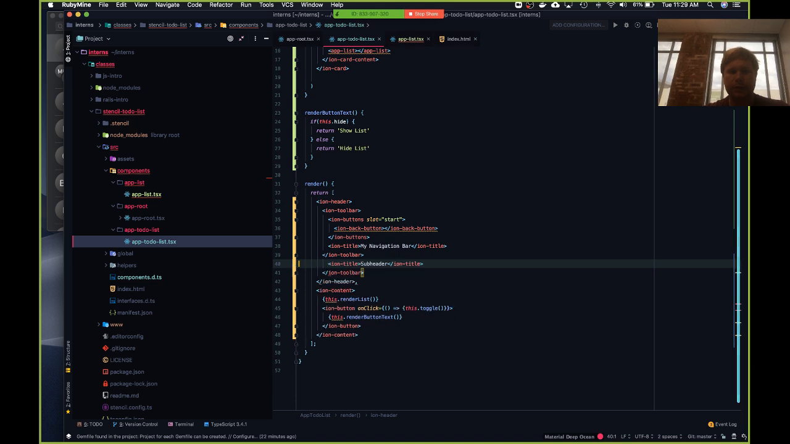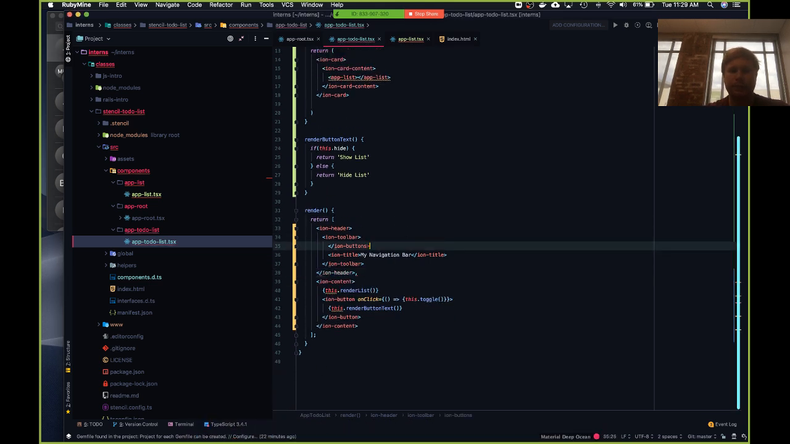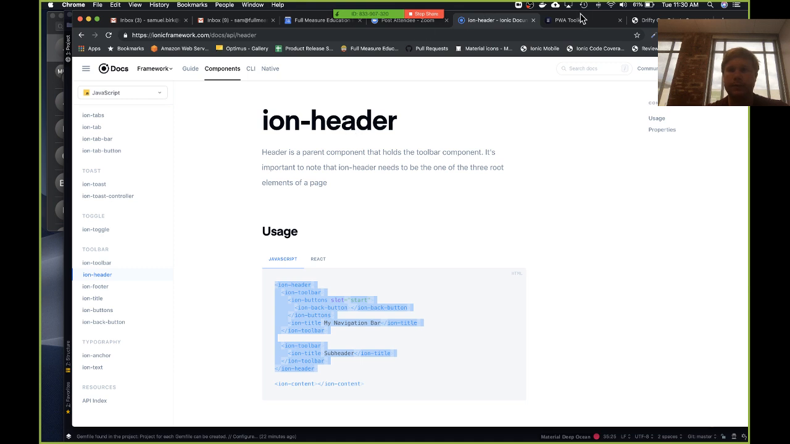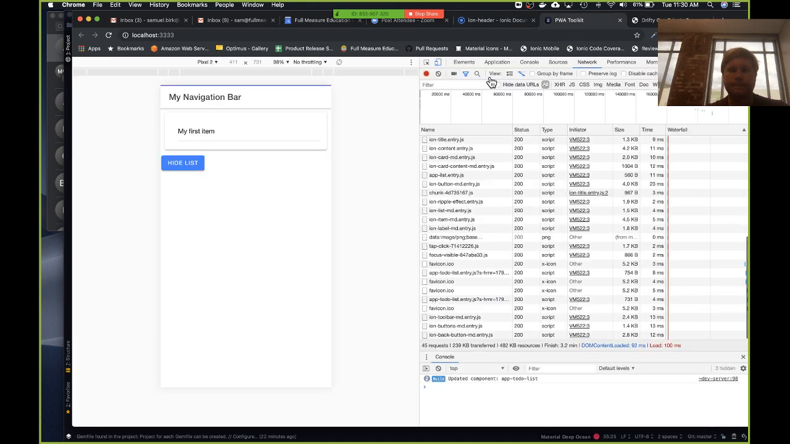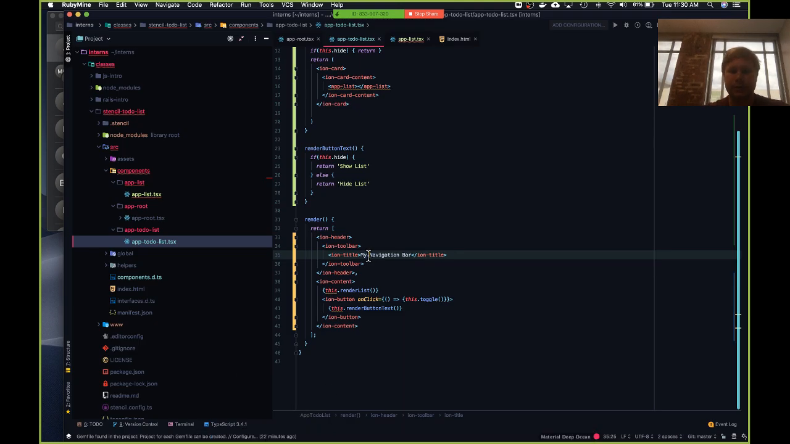So we're not going to do the subheader. And it has a back button, which we're not going to need. So, yeah, I was close. You just have to wrap it in there, toolbar. There you go. Navigation bar. You can change that to say activity list.